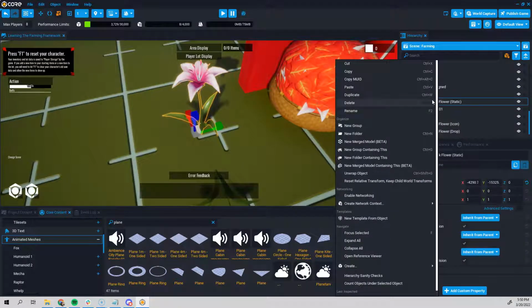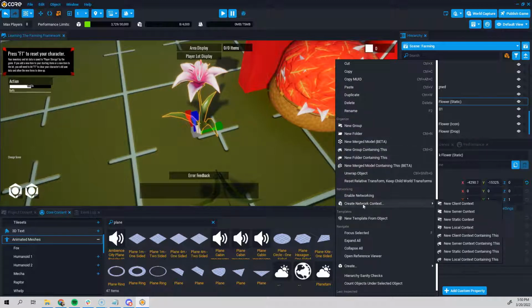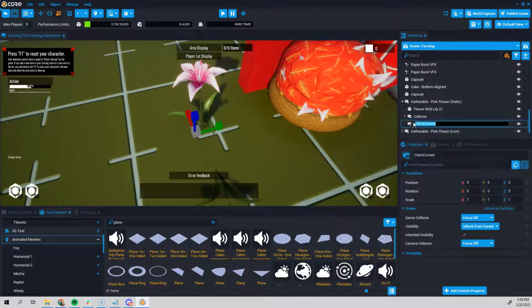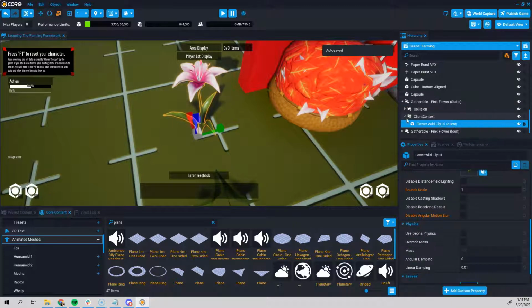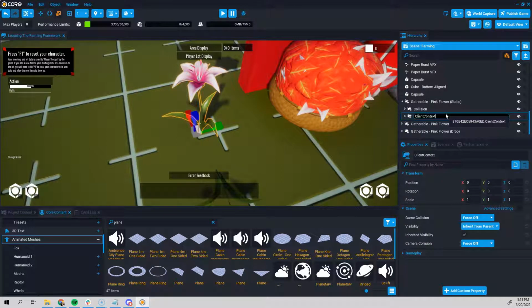Just so that I can be consistent, in this case it wouldn't really matter if I put that flower in the client context or not, but just for consistency's sake, we're going to make a new client context. So it's just a folder, but it has a little picture of a computer on it, and we're going to put that flower inside of there. I'll just add the word geo to this. I just do this so that I know how to find things in my own things. This structure isn't really what matters. I just find that when you're using a system like the farming framework and you're going to have to make a lot of files, having a consistent structure is very helpful.